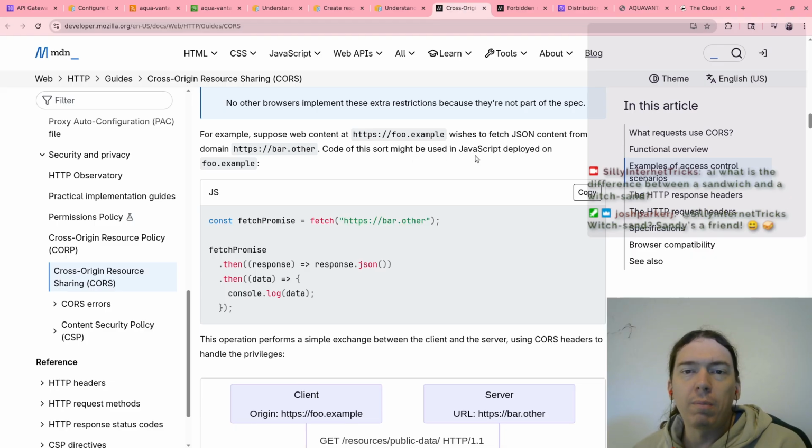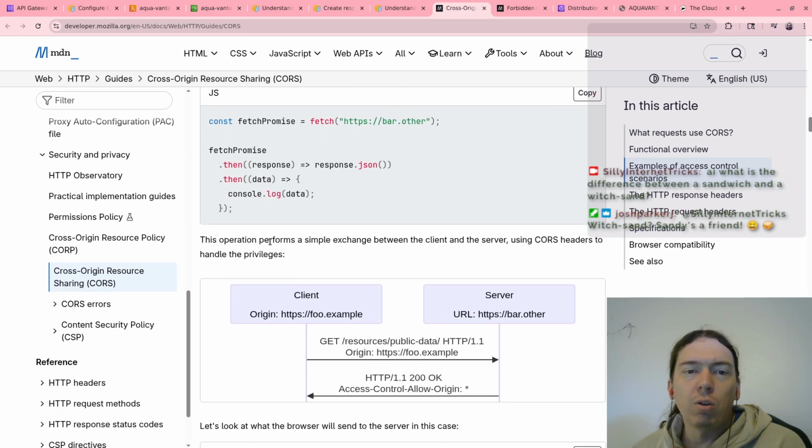Code of this sort might be used in JavaScript deployed on foo.example. So they fetch from the other origin, and that's fine. The operation performs a simple exchange between the client and the server using CORS headers to handle the privileges.